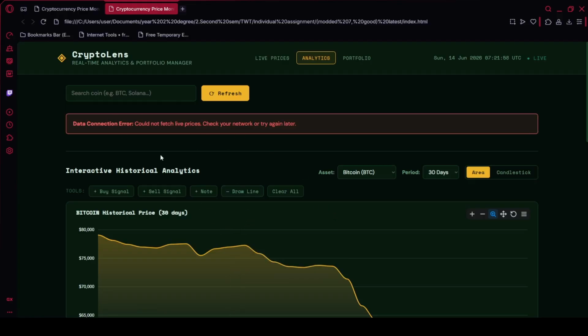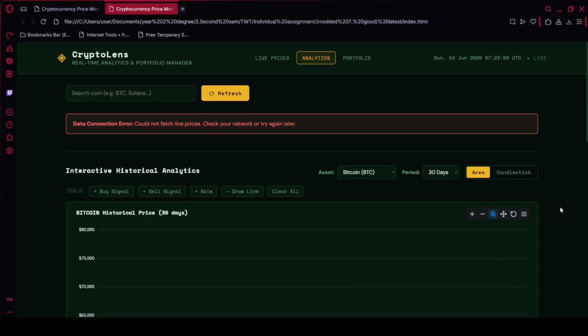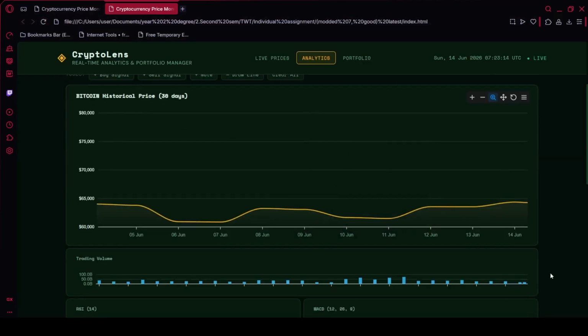Instead of crashing or showing a blank screen, the application displays a clear error banner that says the data connection failed and to check the network. This is graceful error handling. The application stays functional and informs the user of the problem. Once the network is restored and refreshed again, wait a sec, refresh again, the live prices load back immediately.